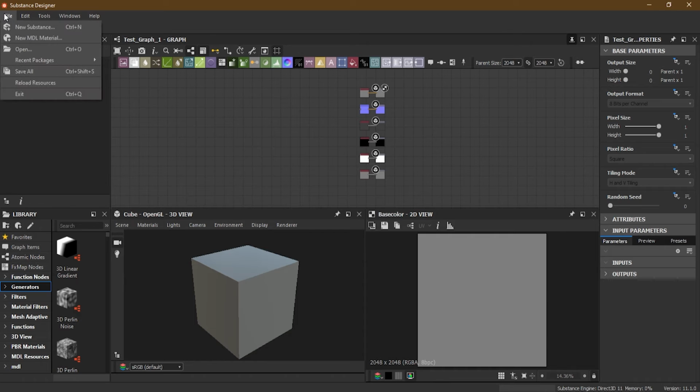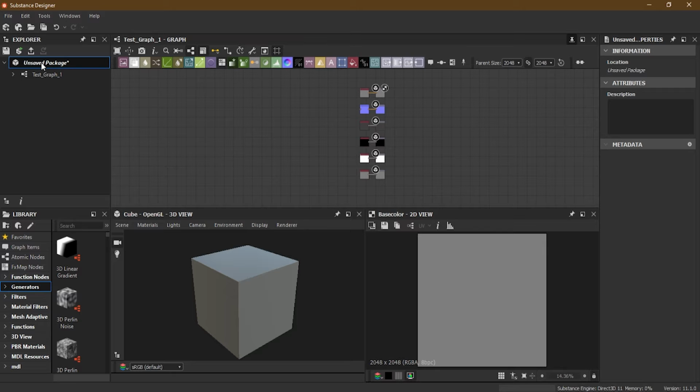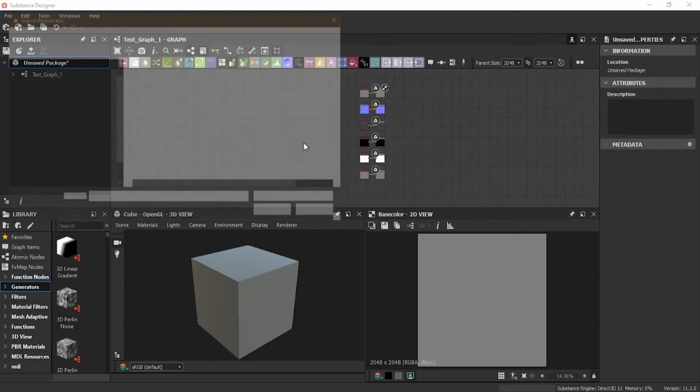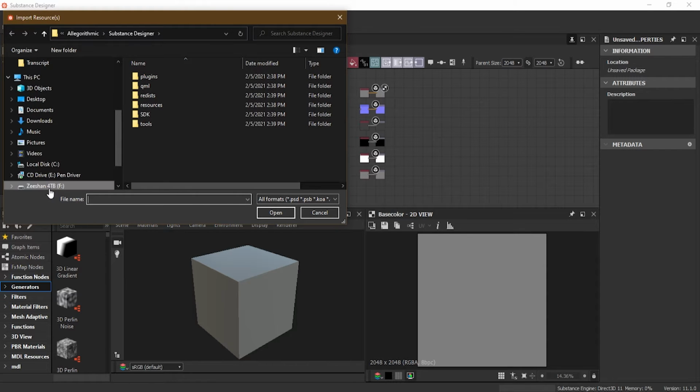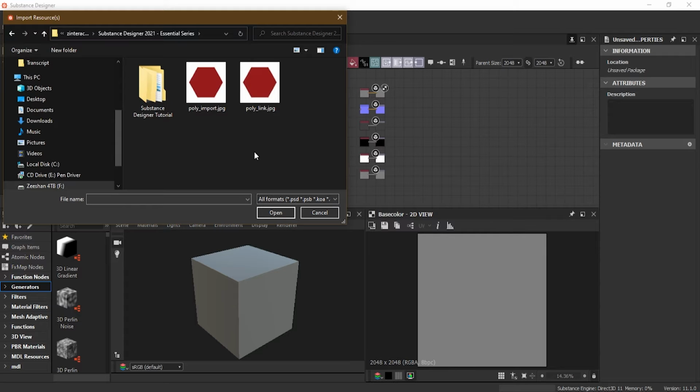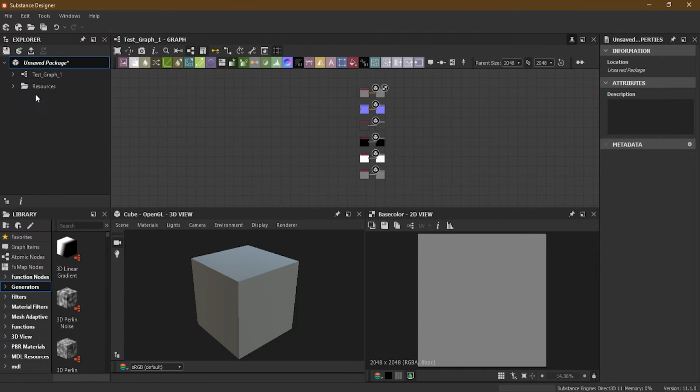We'll import here. First of all, I will go to the unsaved package, right click on the unsaved package. Let's do the import first. So I will go to the import and I will import a bitmap. As soon as I do that, let's go to the folder over here. Let's go here and we will have here. As we are importing, I will choose the poly import and I will press open over here. So this is what we have imported.